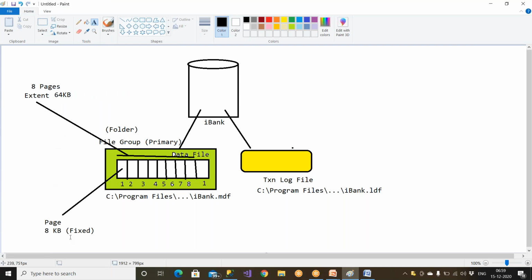Clear? So one page size is 8 kilobytes. Extent size means 8 pages are called an extent. And you will have a lot of extents in a given file. File will have a lot of extents, and each extent is going to have 8 pages.